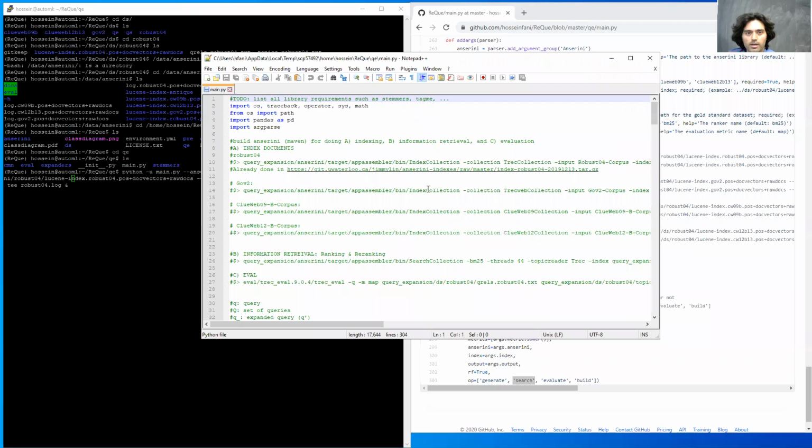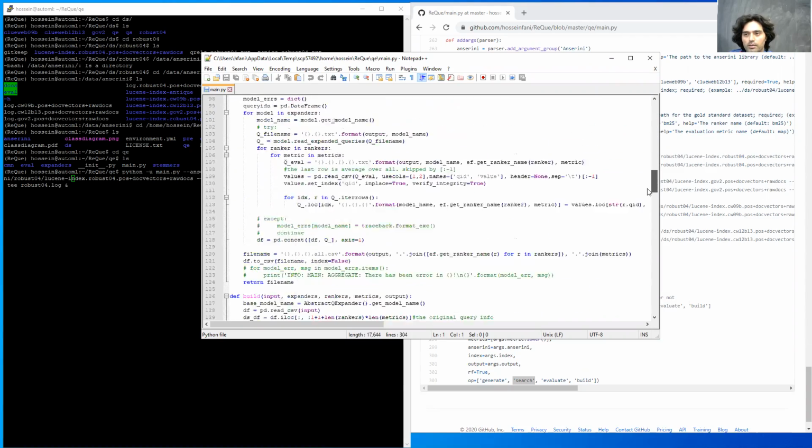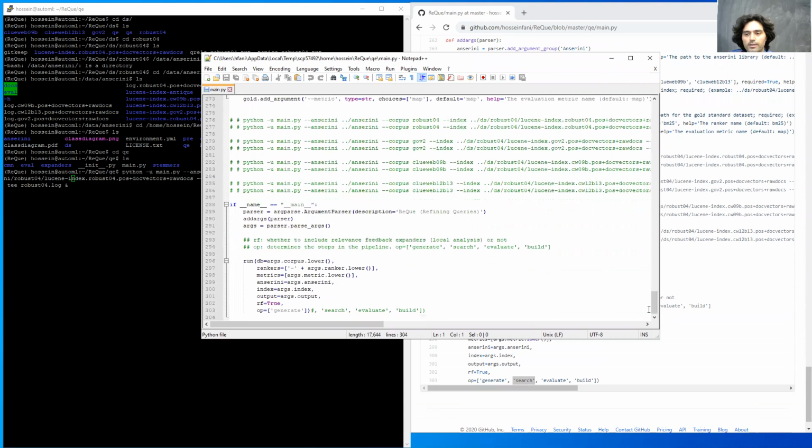So as I said, I went to the main.py Python code, and then in the entry point, before running the entire ReQue toolkit, I just said that let's run the ReQue for the generative step without the other 3 phases, just to see how the generative step actually generates the expanded version of each query in a query set.